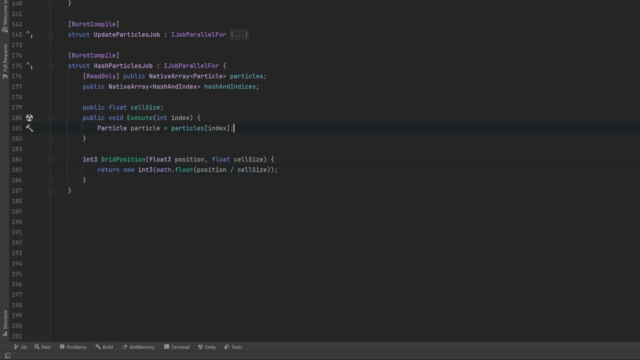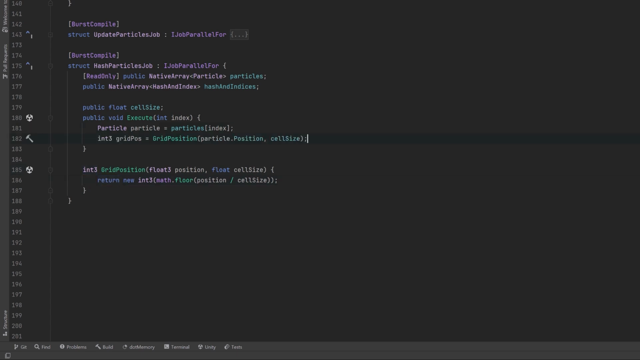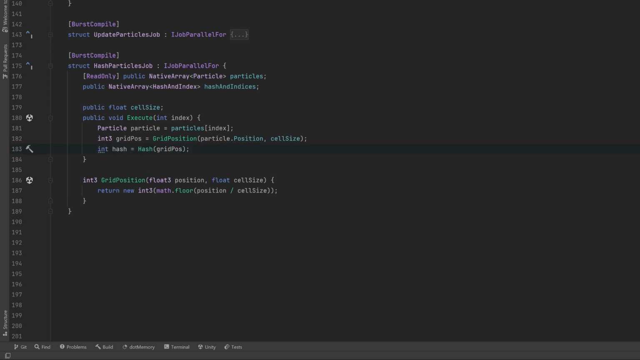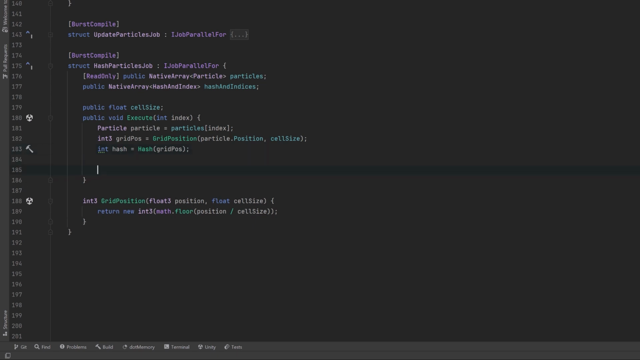Now, using this helper method, we can get a grid position for this particular particle, and then we can pass that grid position into our hash method to give us that unique hash. Now we've got everything we need. We can assign a new hash and index into our native array, and we can populate it with the hash and the index.